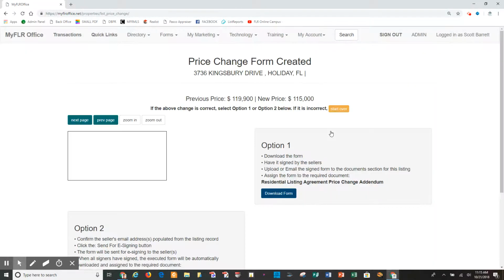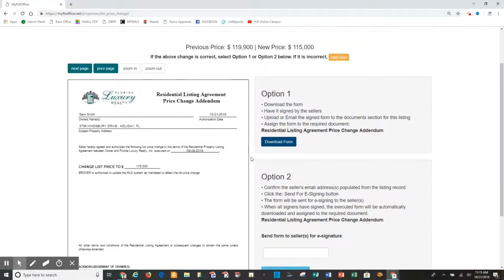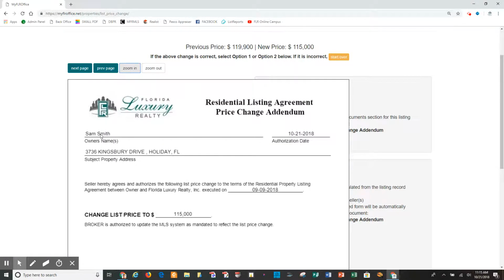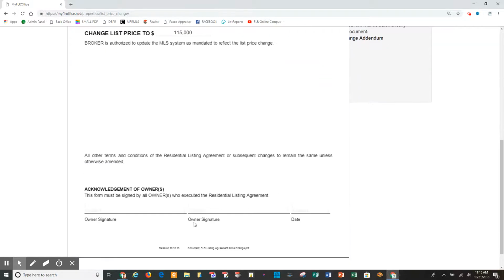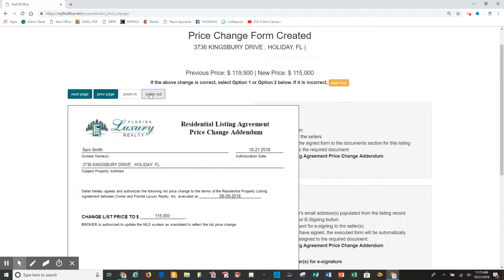It's going to bring me back to a page where it has automatically generated the entire form. If I want, I can zoom in if I can't see it. It already has the seller's name, the date of today to authorize this, and the address of the property inserted. It picked up the original date of the listing agreement, and that's the new price that we've agreed on. So this form is instantly ready to go.